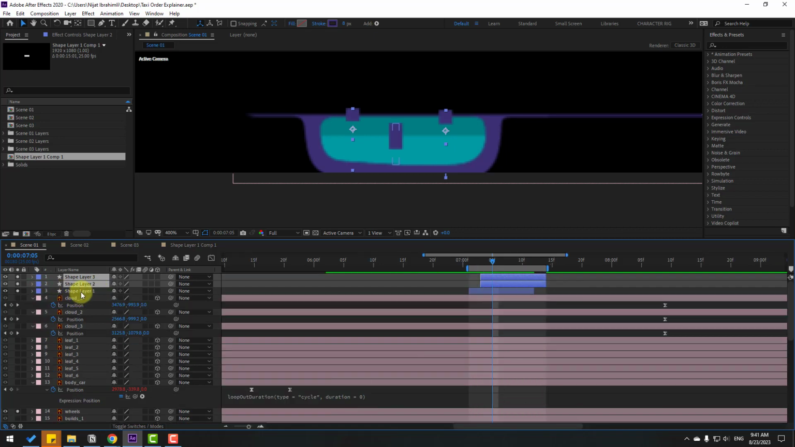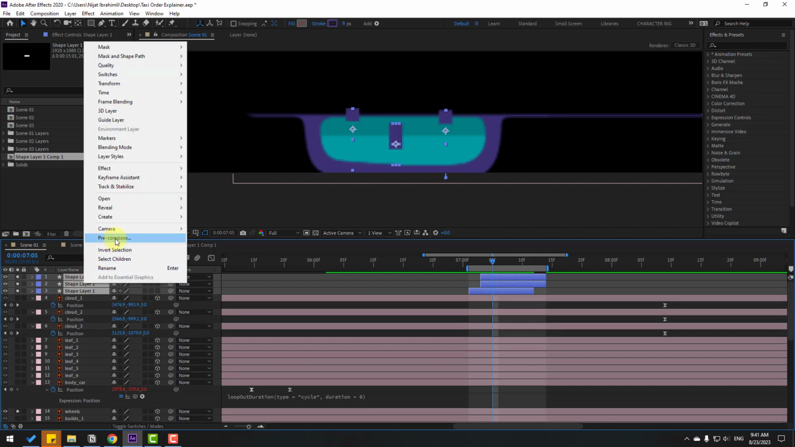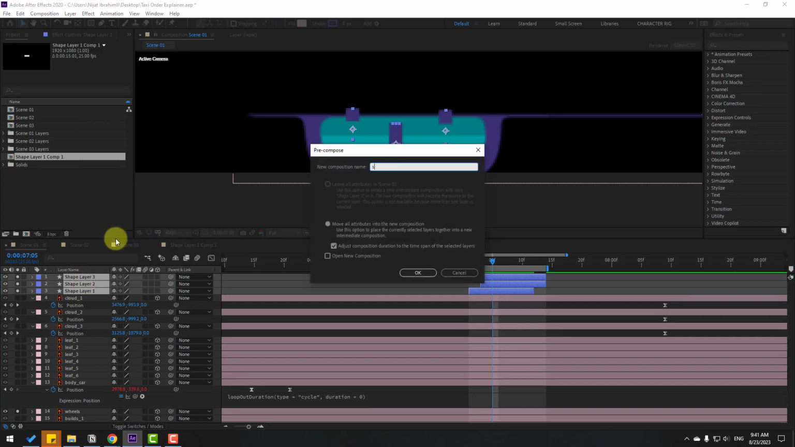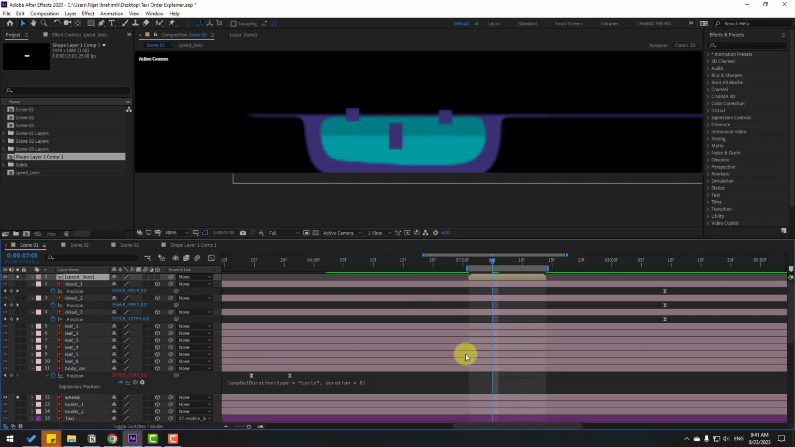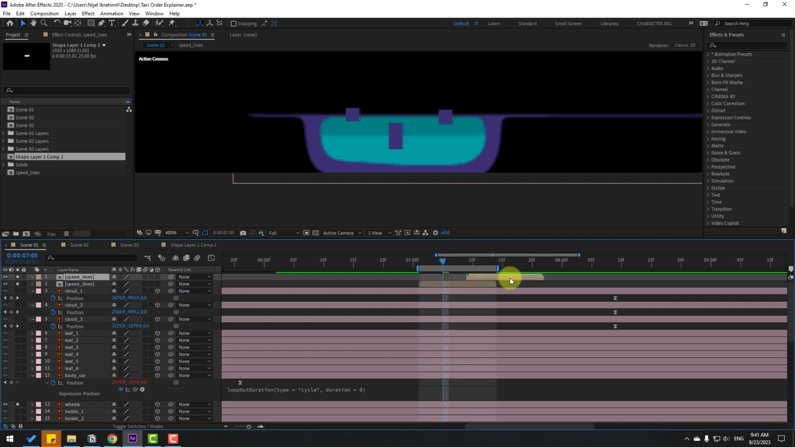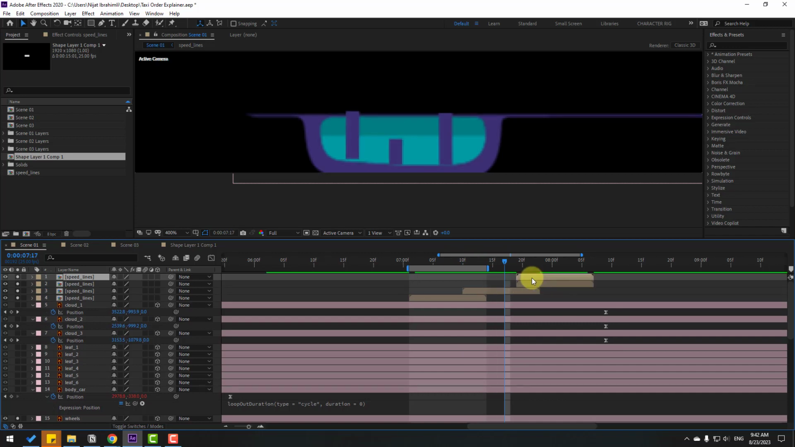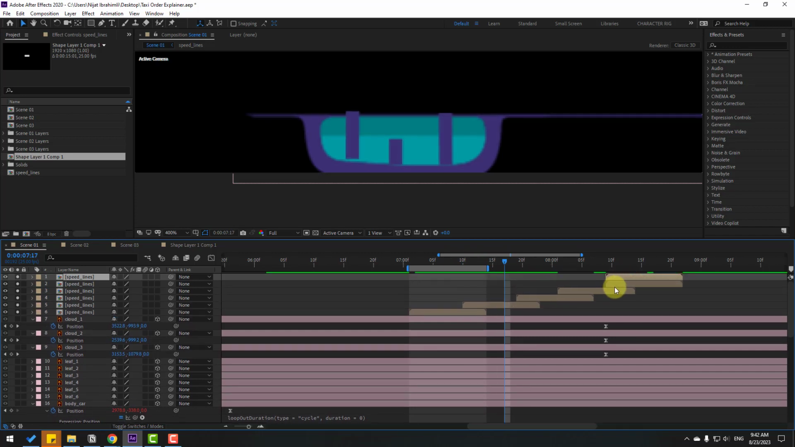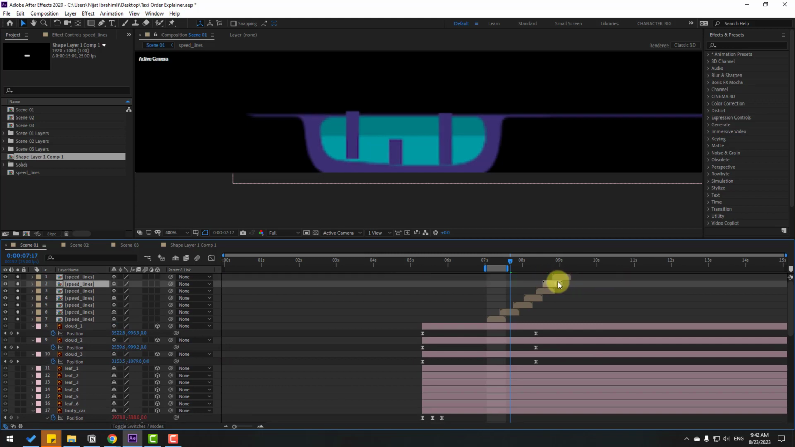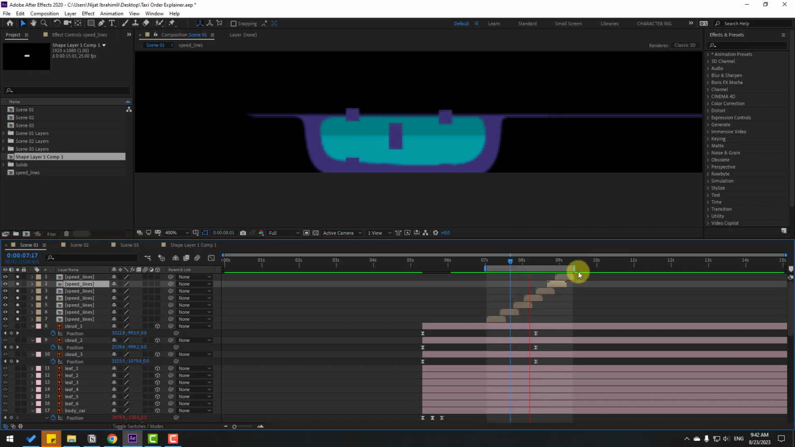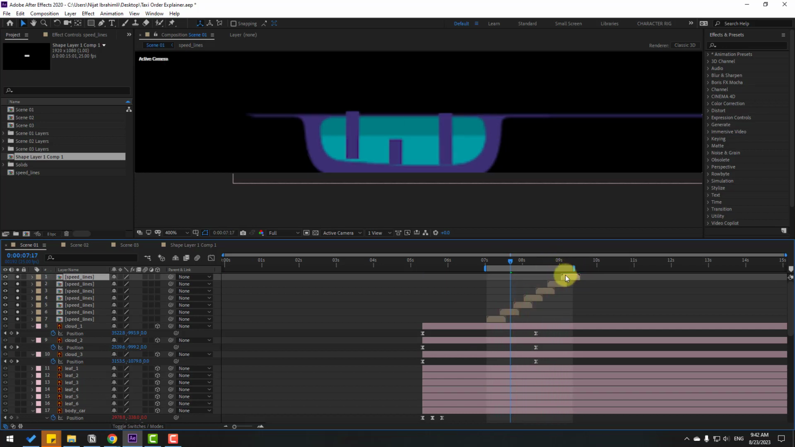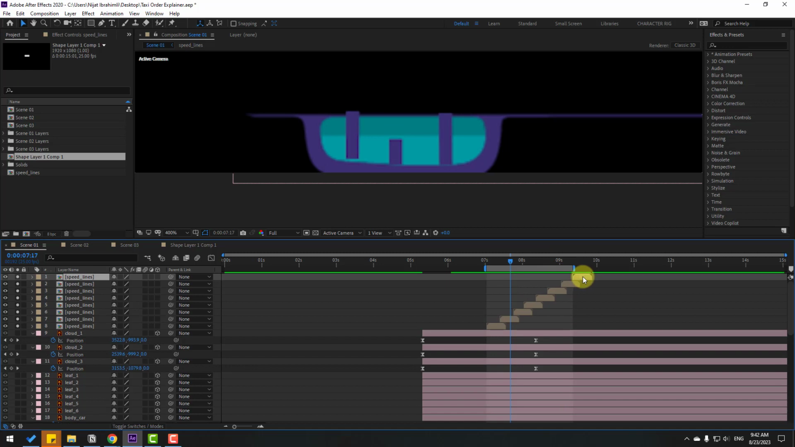Let's select these 3 shape layers. Right mouse and pre-compose. Add the name speed lines. Click OK. And select speed lines. Let's Ctrl D, move to the right. Again Ctrl D for more duplicates. Let's see. Nice, let's move right. Again Ctrl D.